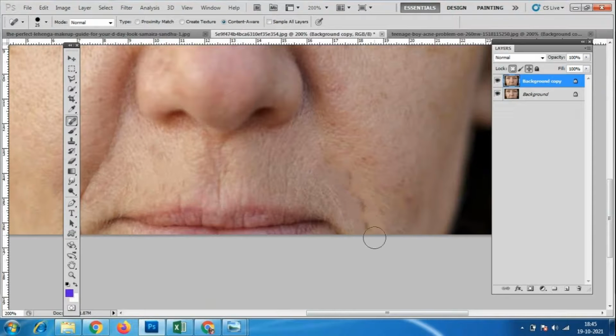Okay, see, it is moving. This mark is moving. Sometimes this cut we need. Okay, so slowly just reduce the brush size. Even in the lips also there will be a wrinkle. So those things also you can remove. Okay, we have to remove those things also.